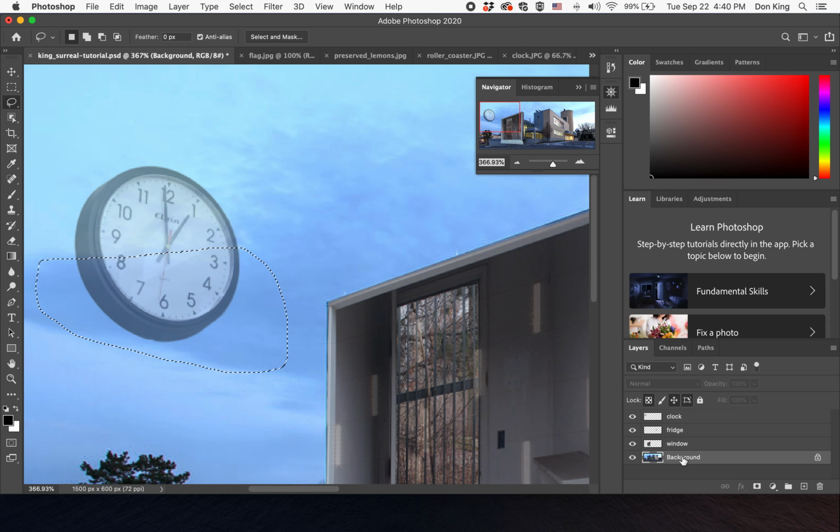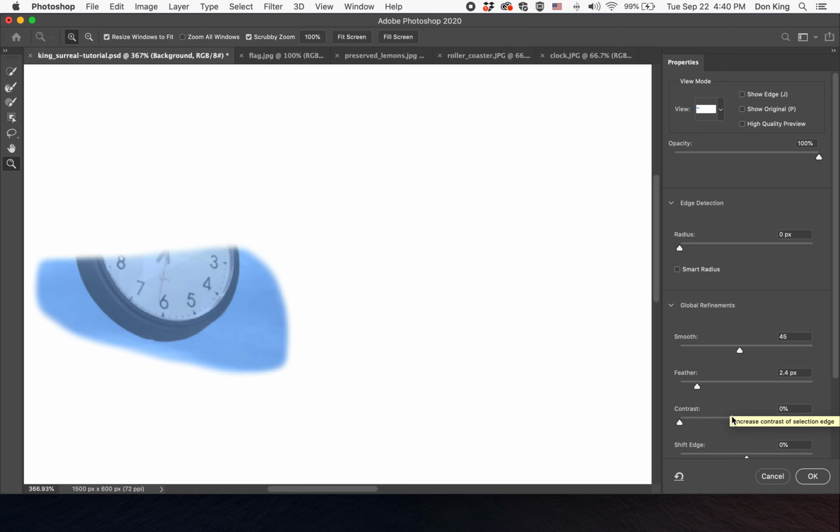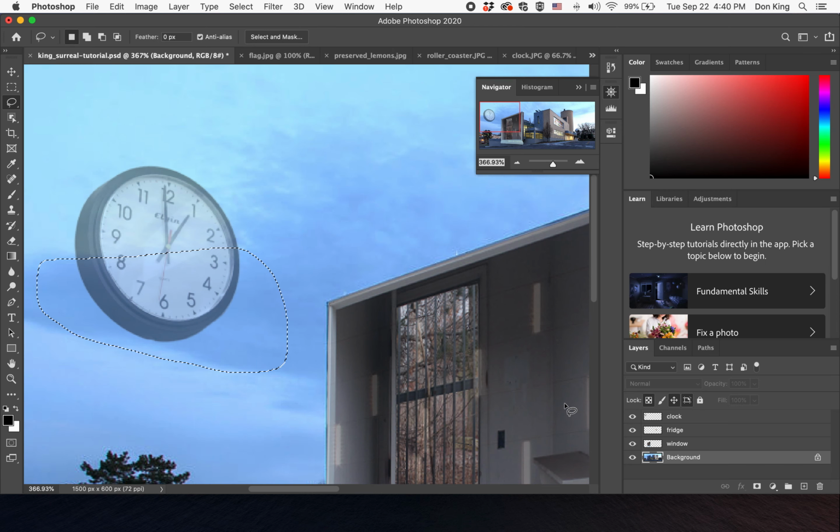So now that the background layer is selected, I'm going to click on Select and Mask. And here's what's showing. That's fine. I'm going to copy and paste. I'm going to name that new layer Clouds, not Clowns.